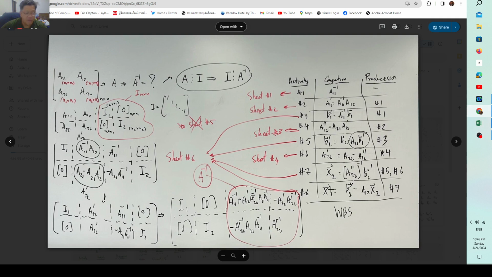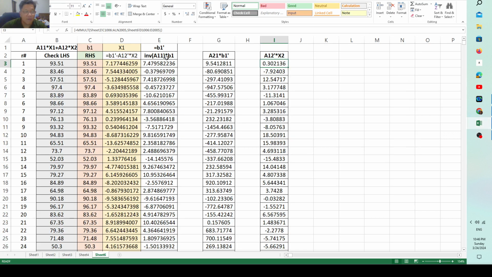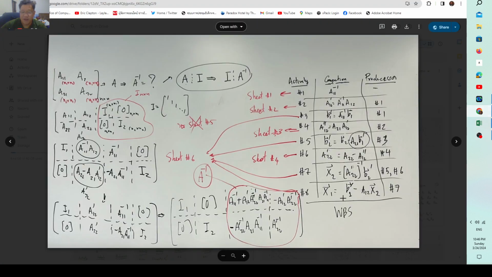And B1 prime, you need to compute B1 prime. This is B1 prime over here: the inverse of A11 times B1, right? The inverse of A11 is in sheet 1, and B1 is on column C in the current sheet 6. So you get this. You get B1, you get A12 X2, so you get X1 very easily. You just use this minus this, and then you copy all the results according to this formula, right?